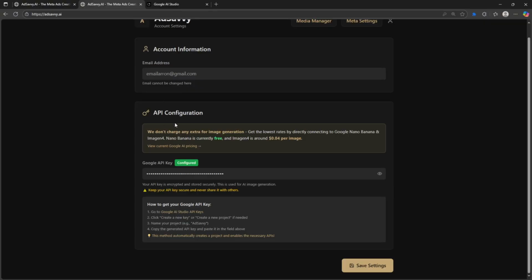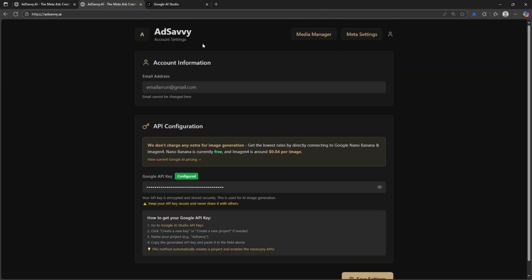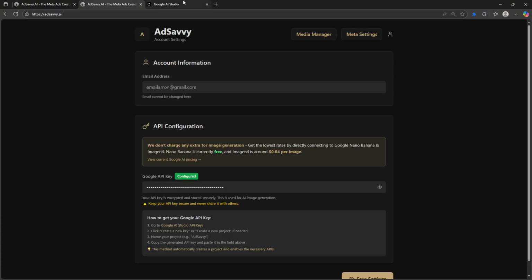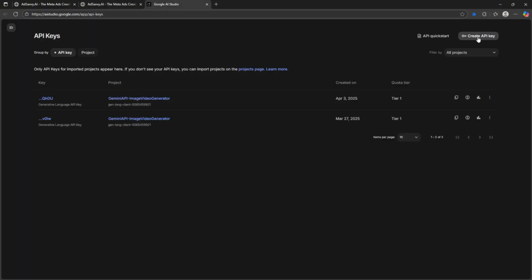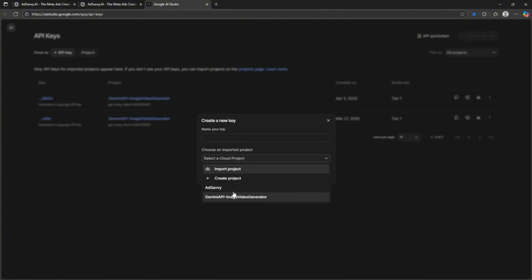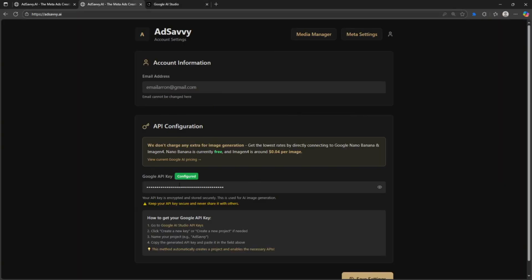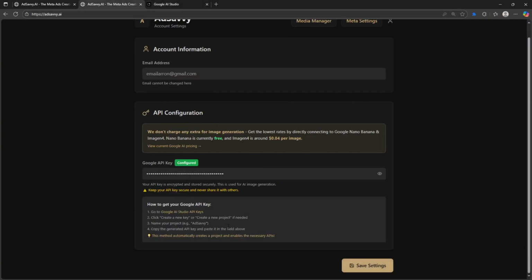And actually, using Google Nano Banana is free for now, according to Google, up to a certain limited amount of generations per day. So what you do is you go ahead and click on create API key, and then you'll give your key a name, and you'll either create a project or choose a project if you've already got one. It doesn't really matter. But eventually, all you need is the key that is generated. You can just copy that API key like so, and then paste that into the API section and click on Save Settings.